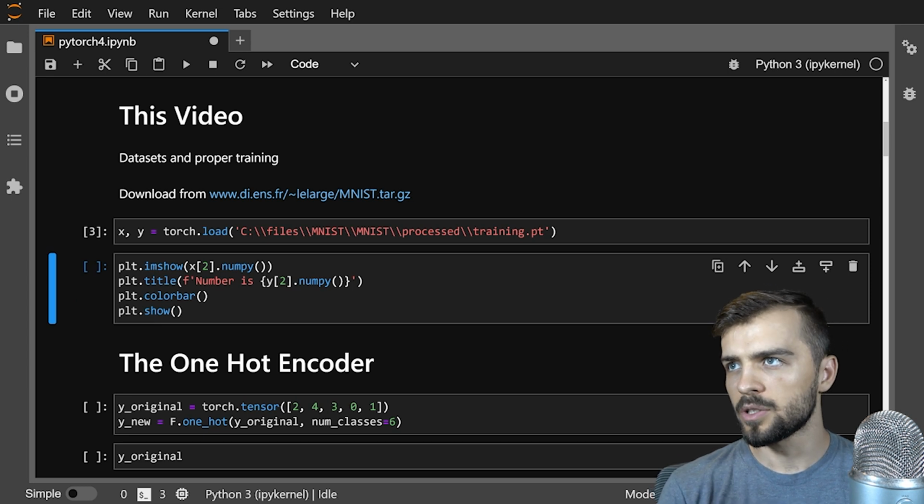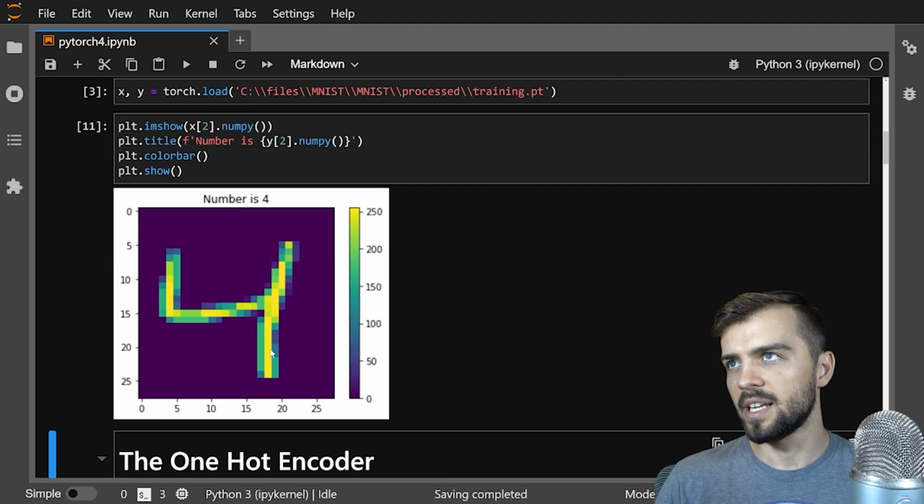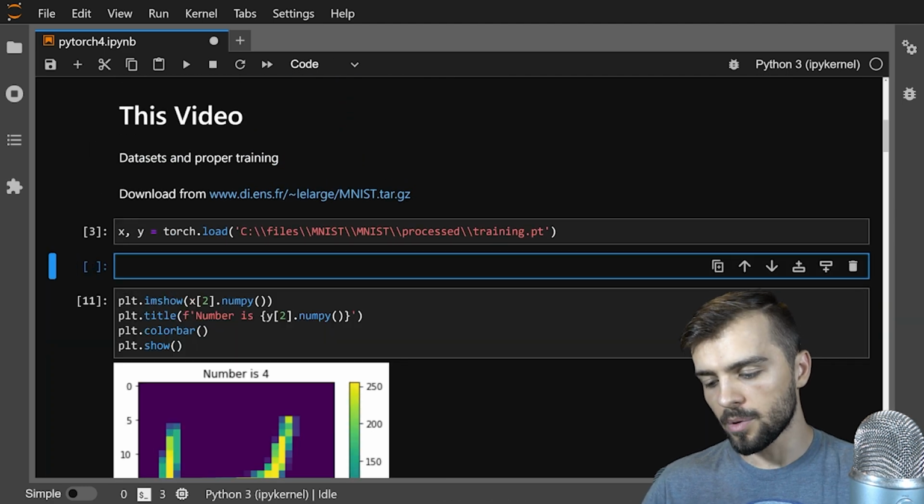And here I plot it below. I do plt.imshow of x[2].numpy. And I can plot it. And of course, it looks like the number 4. And my Y, which are my labels.